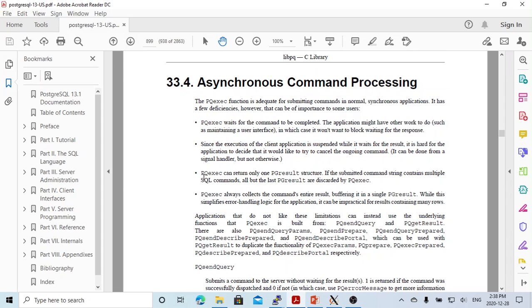Also, PQexec can return only one PGresult structure. So if we have a query that returns too many records, it might be limited by the memory. The PQexec always collects the command's entire result, buffering it in a single PGresult. So it might cause huge memory usage for some applications.